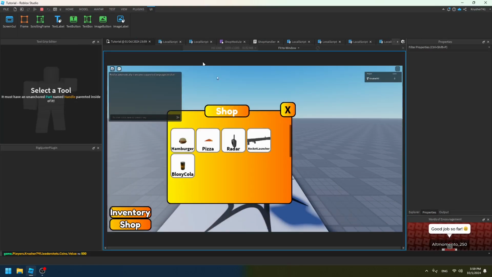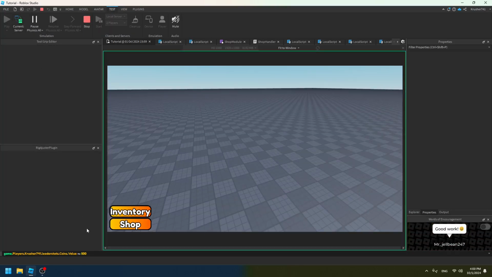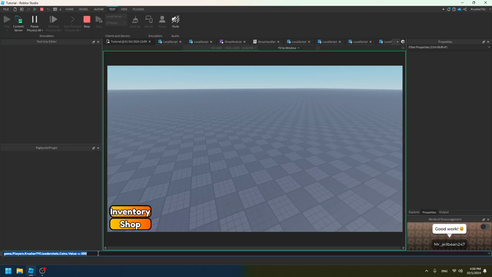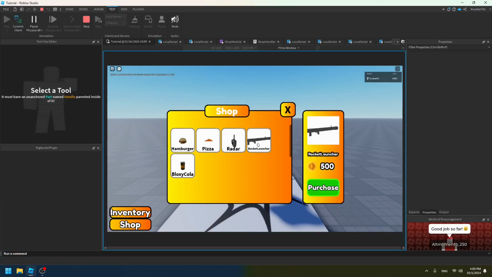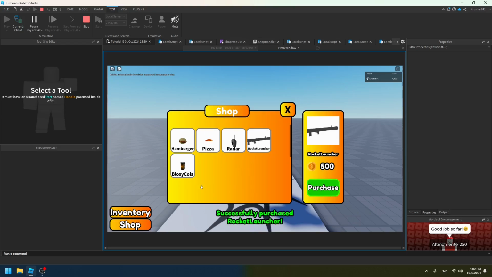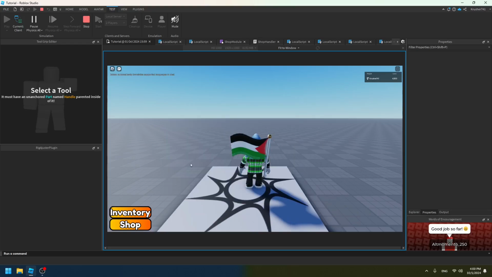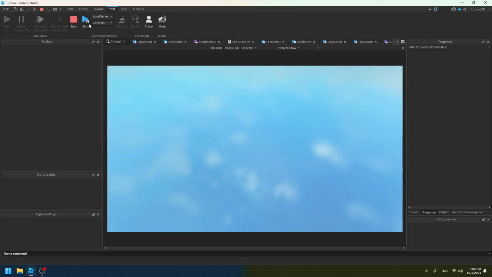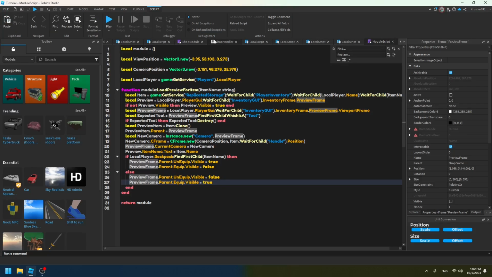So if we go ahead and just make sure we're not broke once again, because we need Robux. Alright, now enter multiple times. Oh shoot! We still got money here. Now we're gonna go and click on rocket launcher, click on purchase, and then click yes. We have our rocket launcher purchased, and try to purchase again. We cannot. If we click on radar, we can purchase the radar. We can also purchase the pizza, the hamburger, and the walk one.